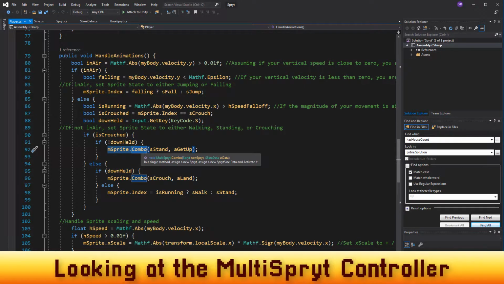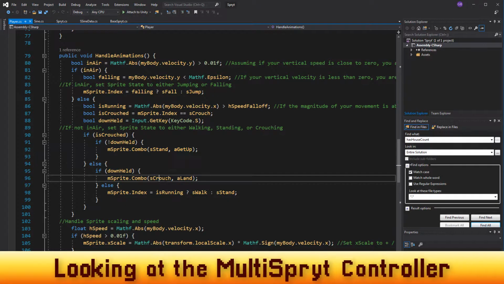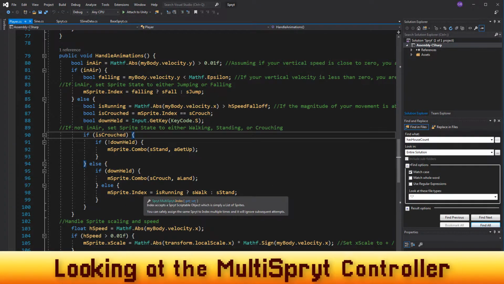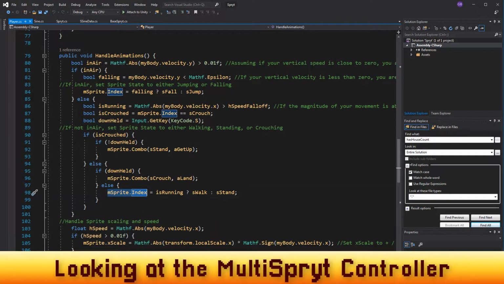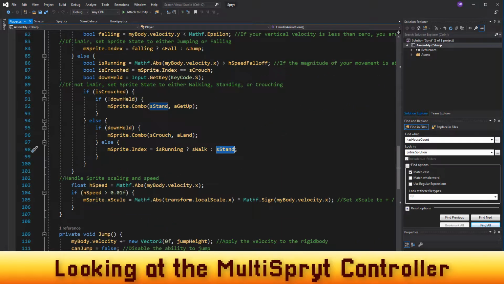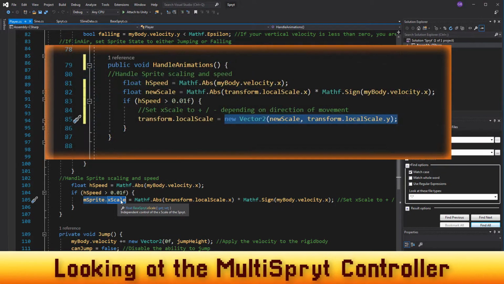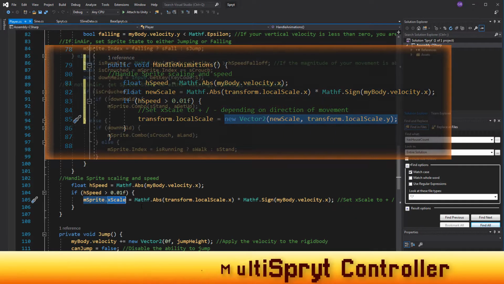And here we see a use of the combo method, which allows us to assign a new sprite and a new animation profile simultaneously. The same is true for when the character crouches down in the first place. Finally, if crouch is not held, then we can assume the character is either walking or standing. So again, we assign to index either the walking or standing animation. Lastly, we modify the character's X scale depending on which direction they're moving in. You can see that being able to assign to the X scale directly is a much more concise syntax than how you would normally have to do it in Unity.